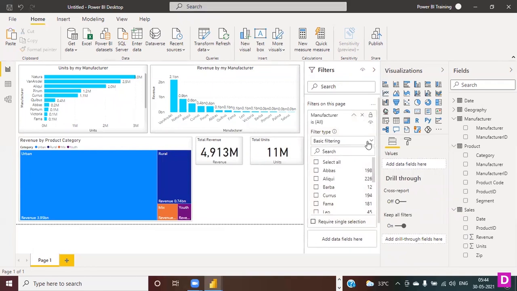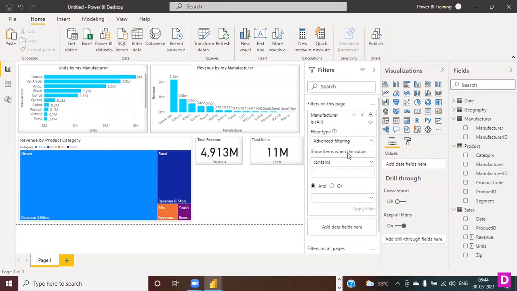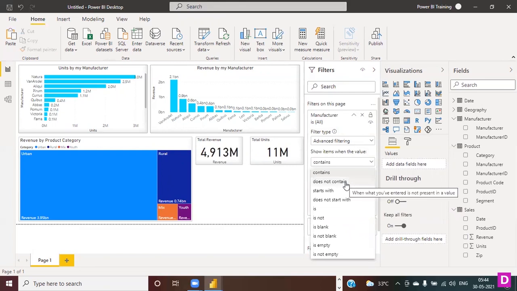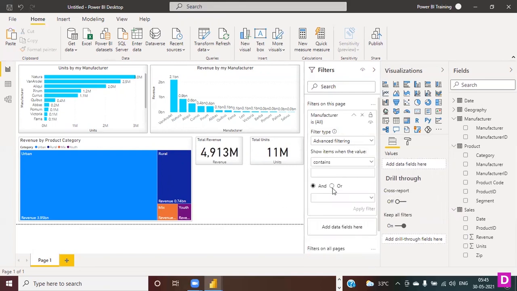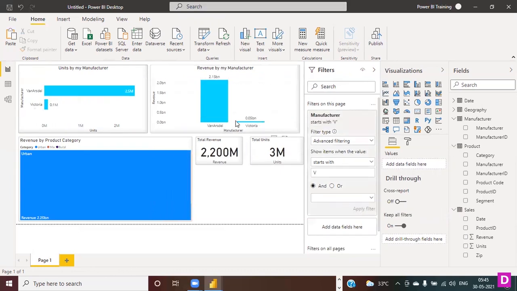One thing, a secondary point. Instead of basic filtering, if we go for advanced filtering, because it's a text value, in the advanced filtering we'll get the contains option, does not begin with, does not contain. So I want to see all the manufacturer names which start with, let's say, B. Just click on apply filter. It will show me these two manufacturers which are starting with V.